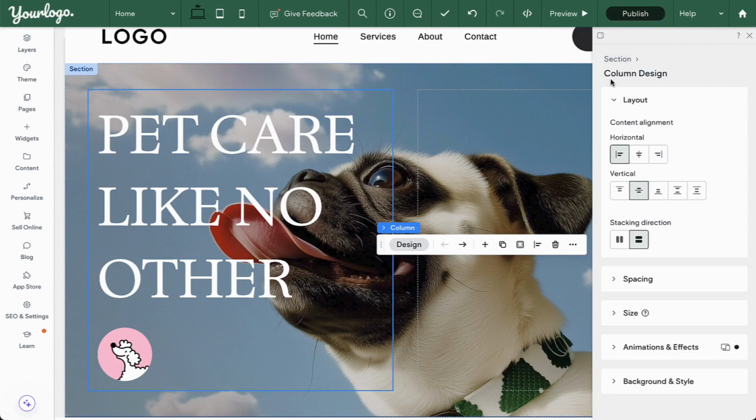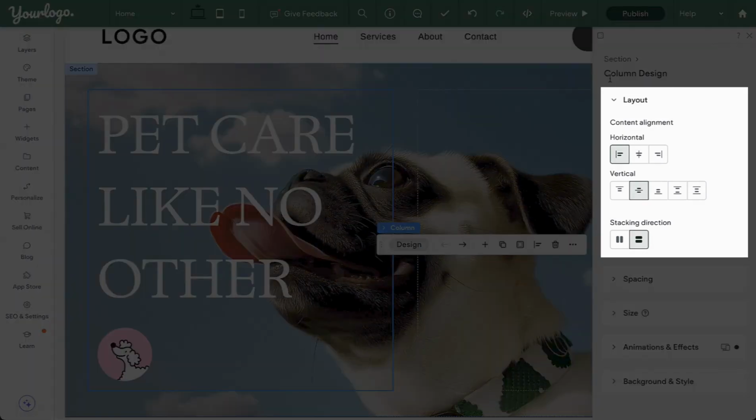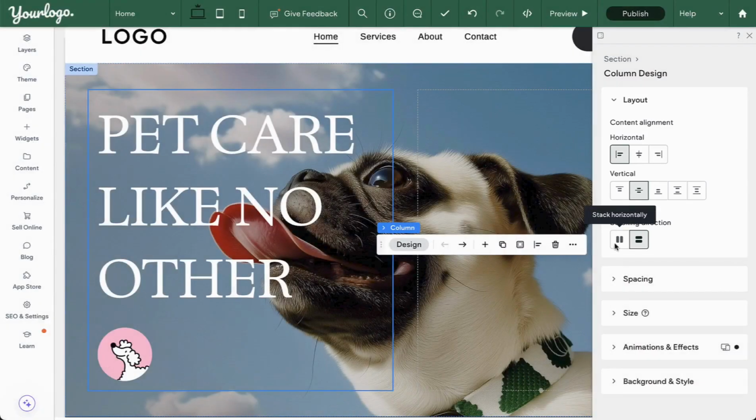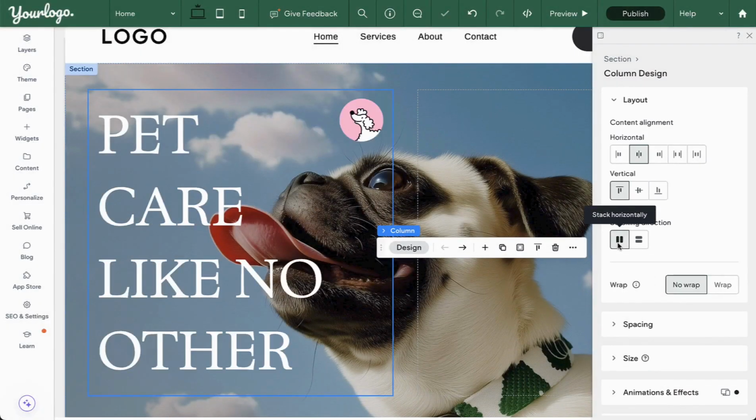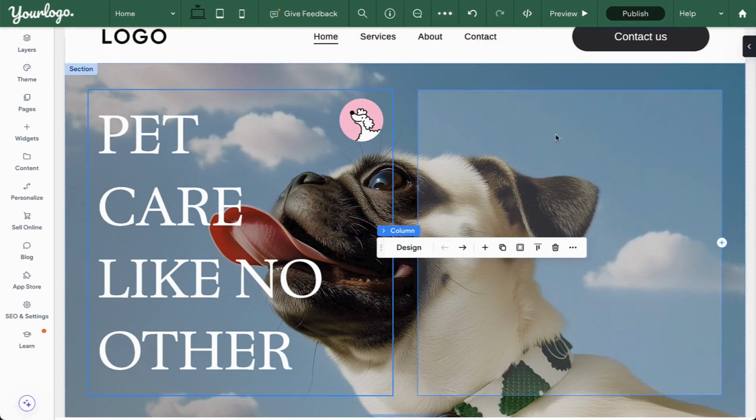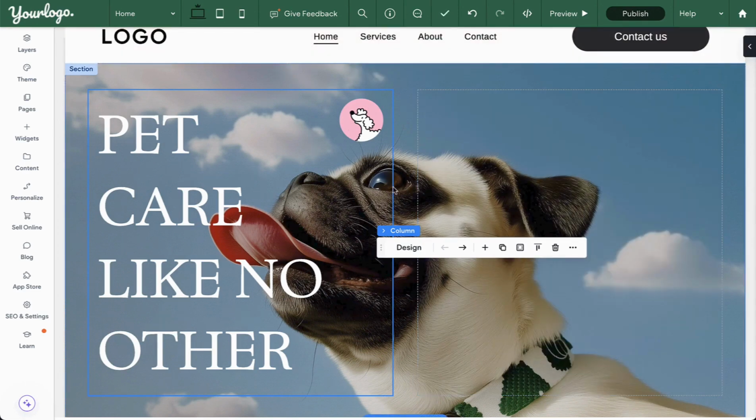But here's the cool part. You can actually change the stacking direction by adjusting the layout settings for the column. Just switch the stacking direction to horizontal, and boom, your widgets will line up side by side instead. This eliminates the need for additional layout elements like nesting an inner row inside the column just to achieve a horizontal layout.